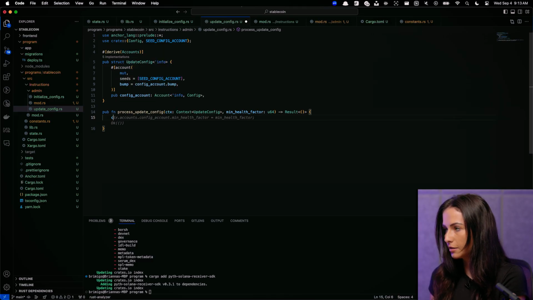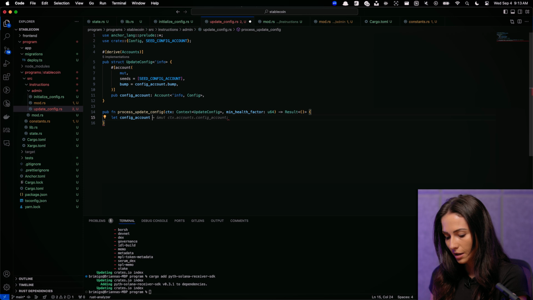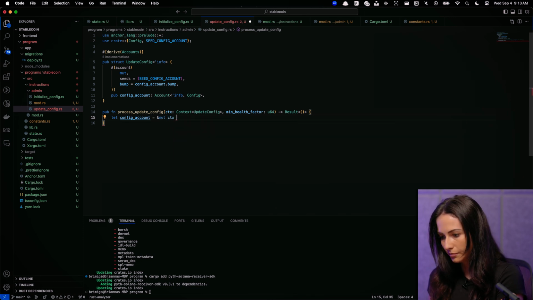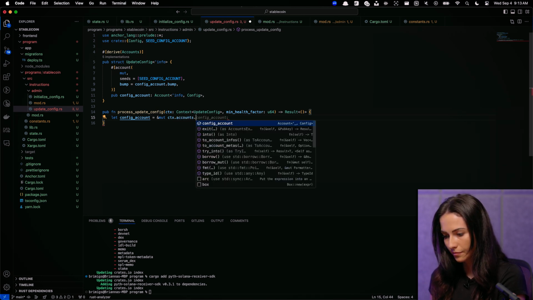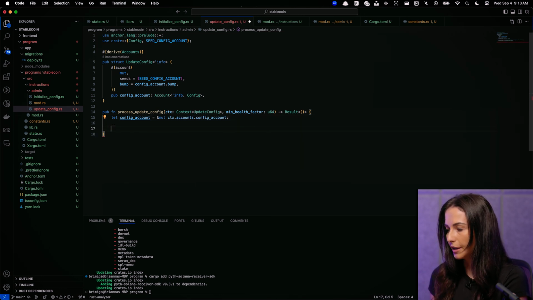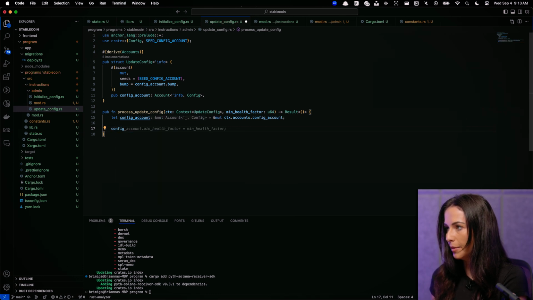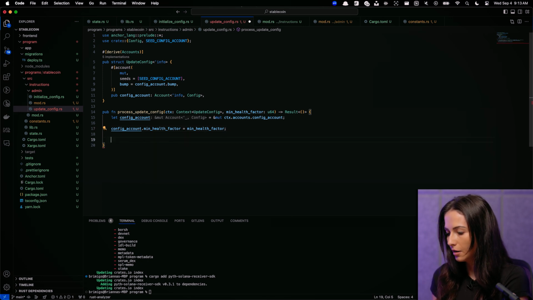And then we're going to load in our config account from the context. So we'll do let config account equal, and we'll do a mutable reference to the account. And that's our config account. And now all we're doing is updating the minimum health factor to the new minimum health factor that's being passed through. And then we can just return our OK, and we're good to go.